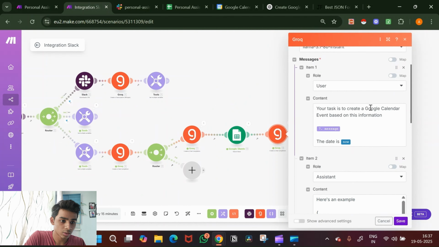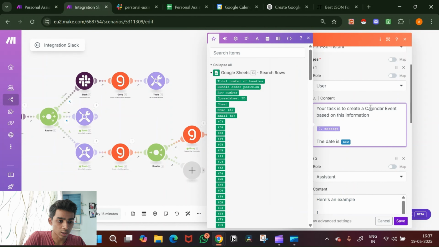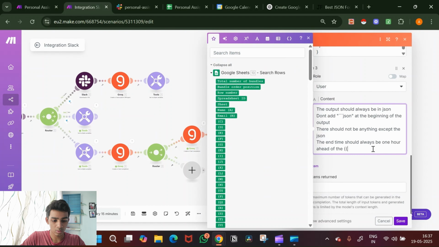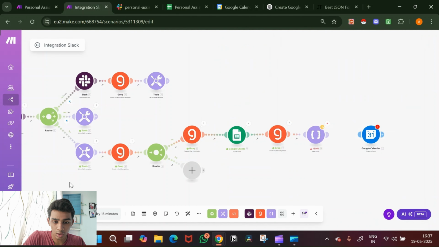You're tasked to create a... Okay, let's remove the Google Calendar event of the now, the end date time. The end date time should always be 1 hour ahead of the now. Let's try that.